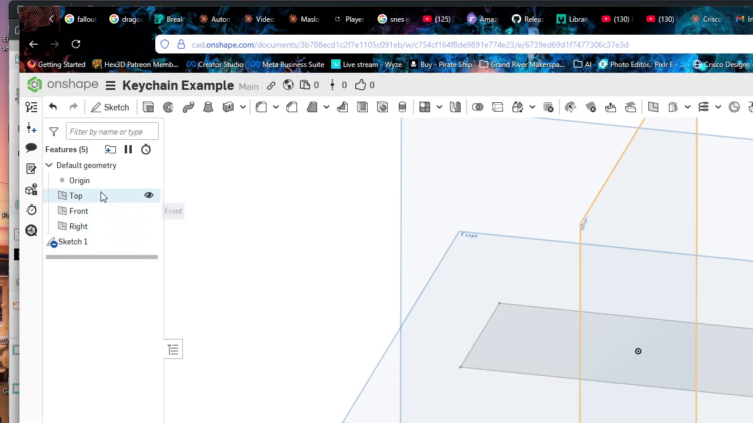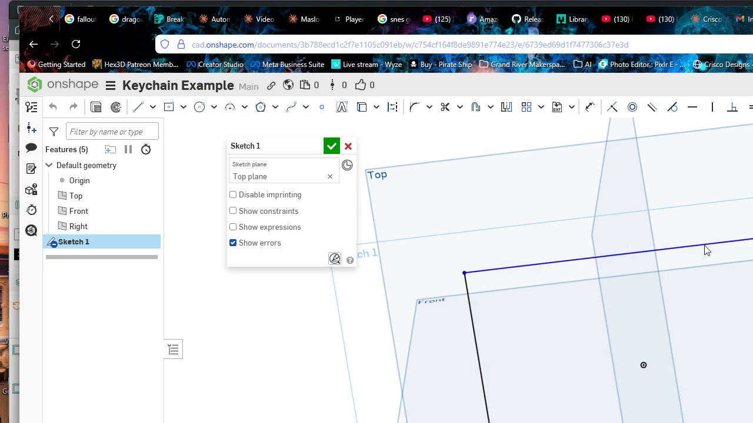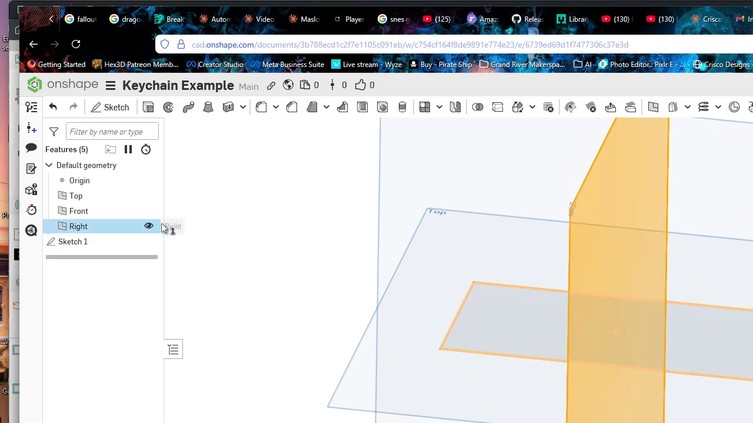On the left, we see four different things, well, technically five if you count the origin. We have our top, front, and right planes, and we have Sketch 1. My Sketch 1 has this little symbol next to it because something in here is not defined. Oh, it's because I deleted that dimension. So 2 inches, green check mark. All right, so we'll see Sketch 1.